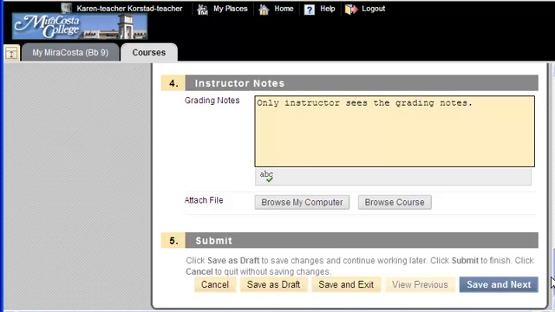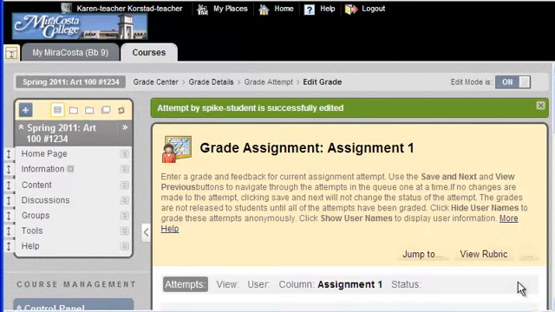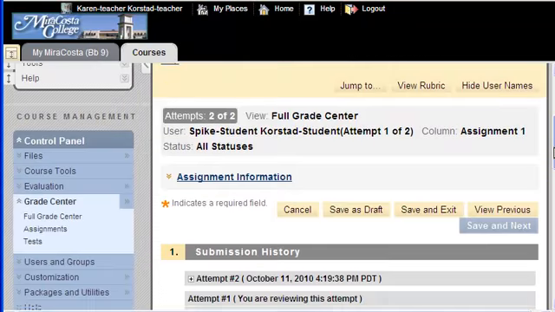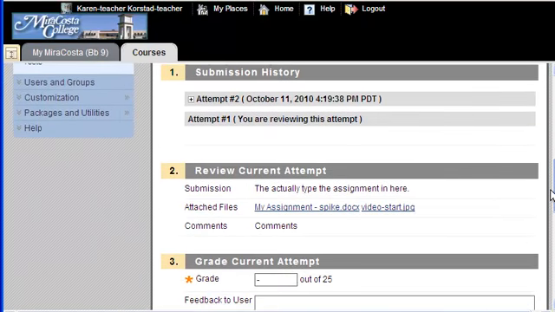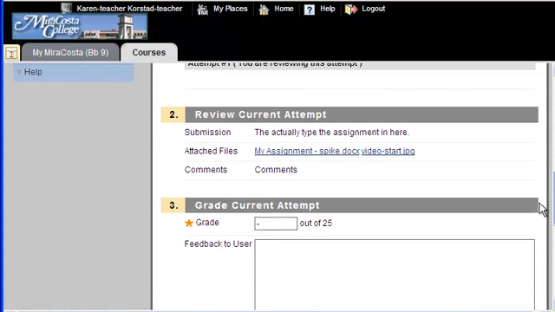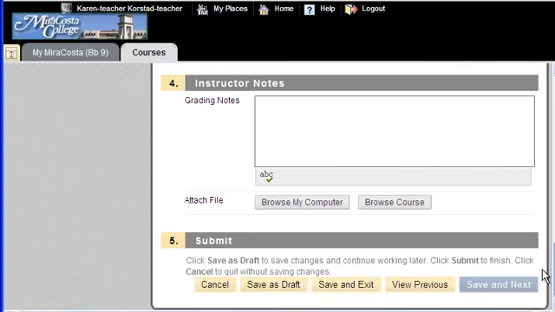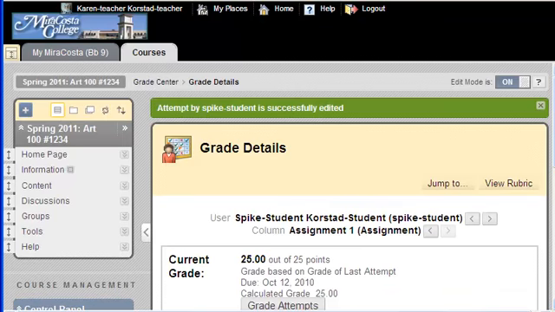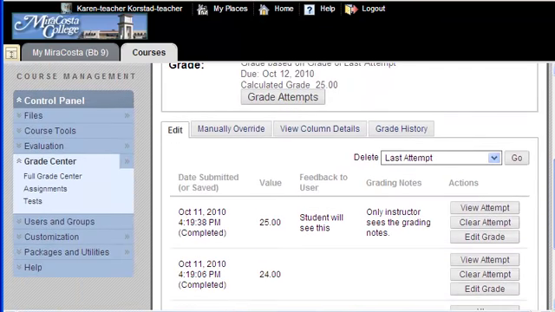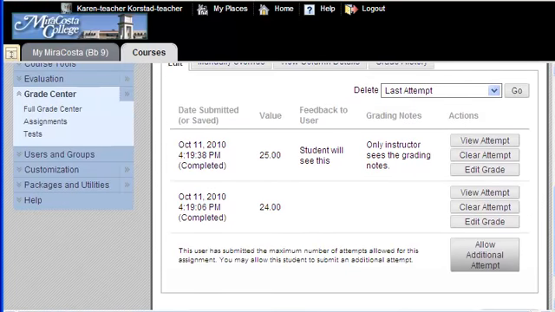I'm going to scroll to the bottom, and then I can click on Save and Next. If I click that, then it'll take me to the next attempt. So if you had allowed students to turn in their assignment more than once, you can now review this one and then grade it. And again, there's the Feedback to User as well as the Grading Notes. When you're at the end of the attempts, you can click on Save and Exit, at which time the assignments will now display. You can see both attempts.